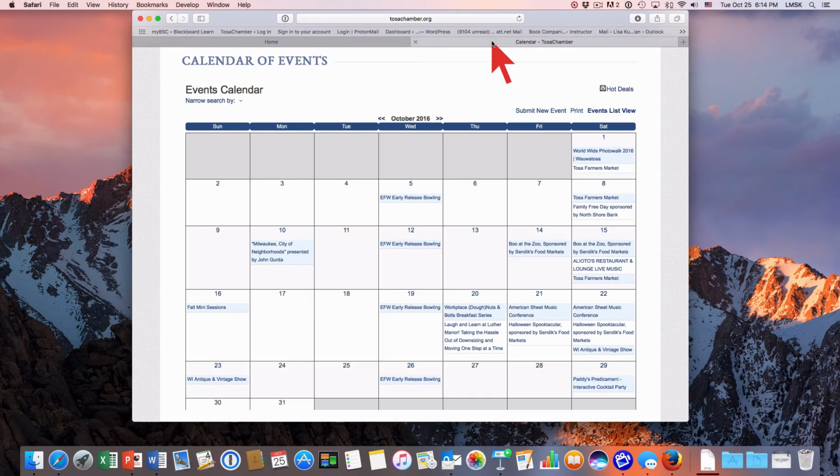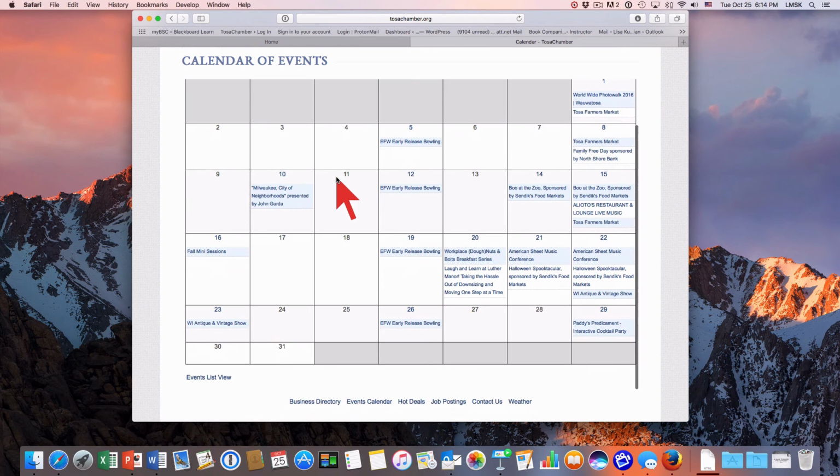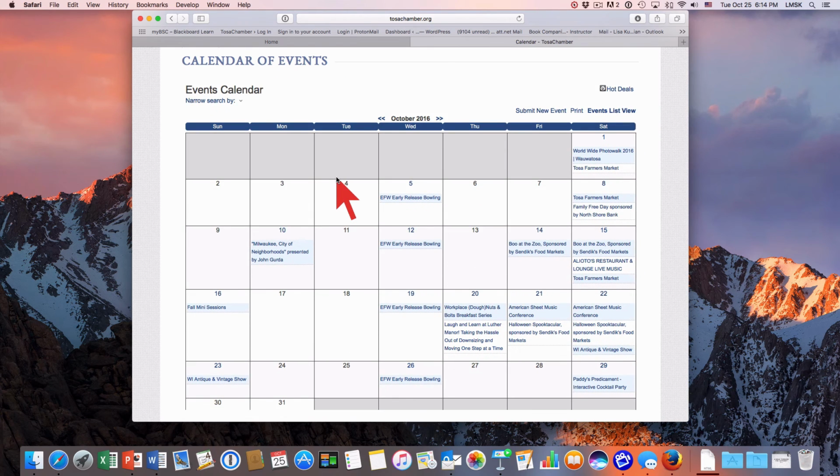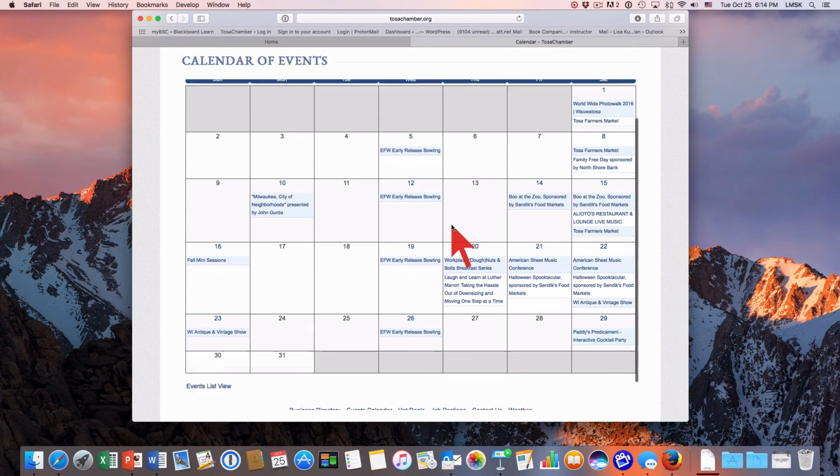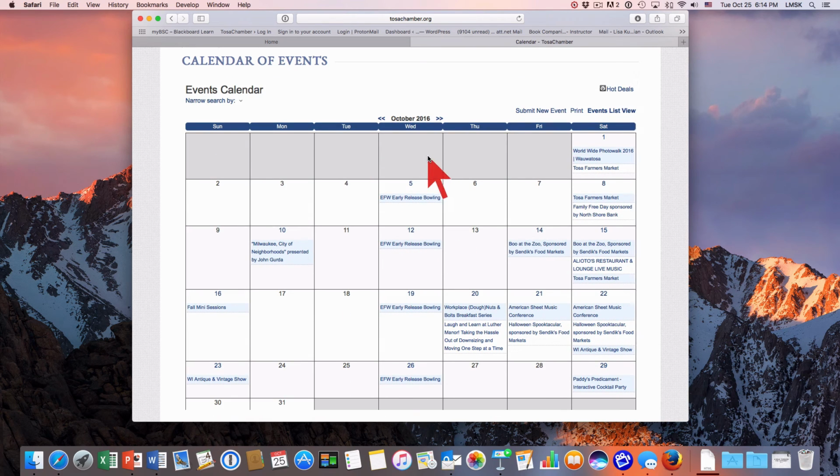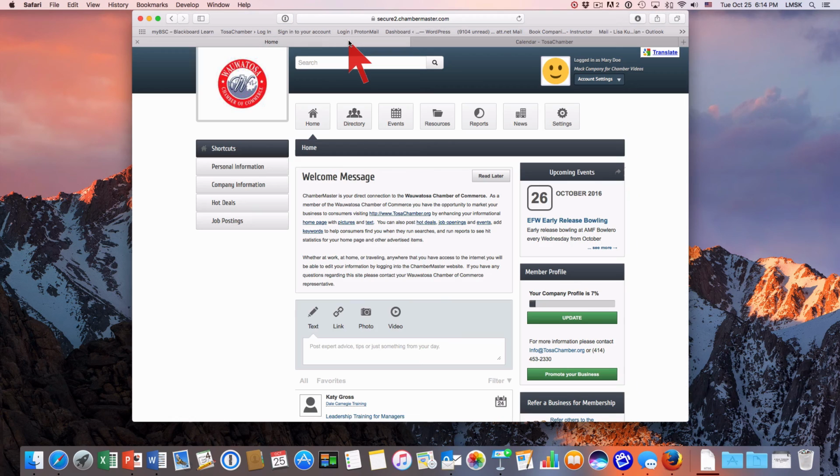Let me quick show you here. We're on the Tosa Chamber website, and here is the current calendar. As you can see, lots of people have added things to the calendar, and you might think, how in the heck do I get my event posted there? Well, I'm going to tell you.